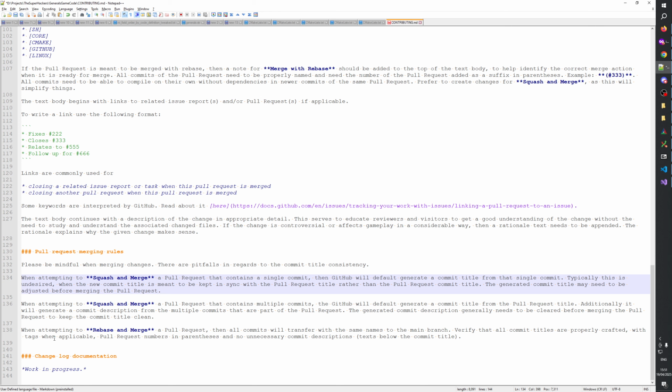With tags where applicable, pull request numbers in parentheses. Say trailing pull request numbers in parentheses and no unnecessary commit descriptions.